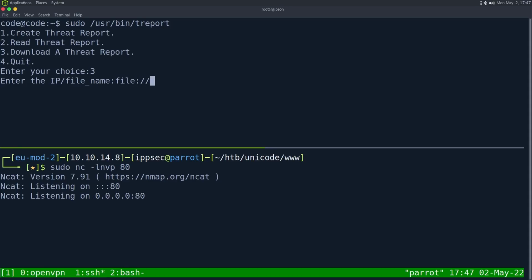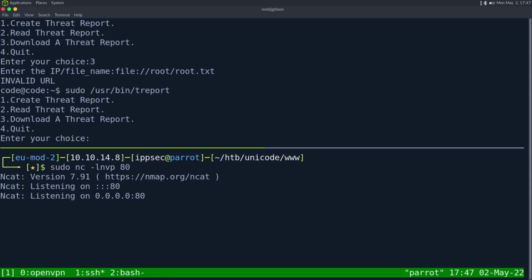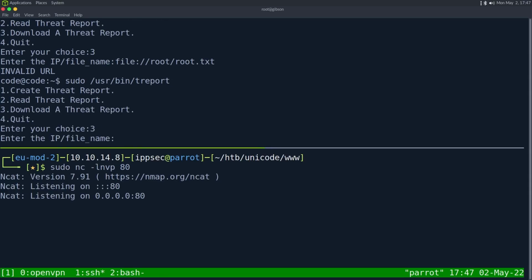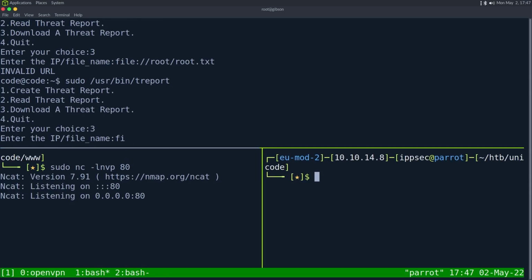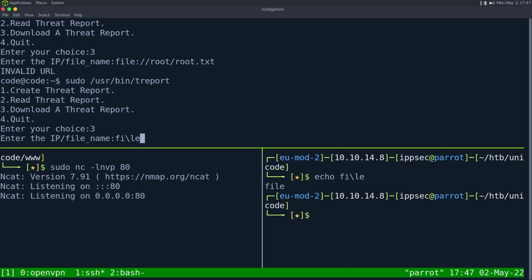So if I do file:/// let's just do root.txt. Do we get it? Invalid URL. Let's see. I wonder if we escape something. So in bash, if I echo file like this, it's still file because the backslash is an escape. So this is an easy way to bypass a lot of filters.